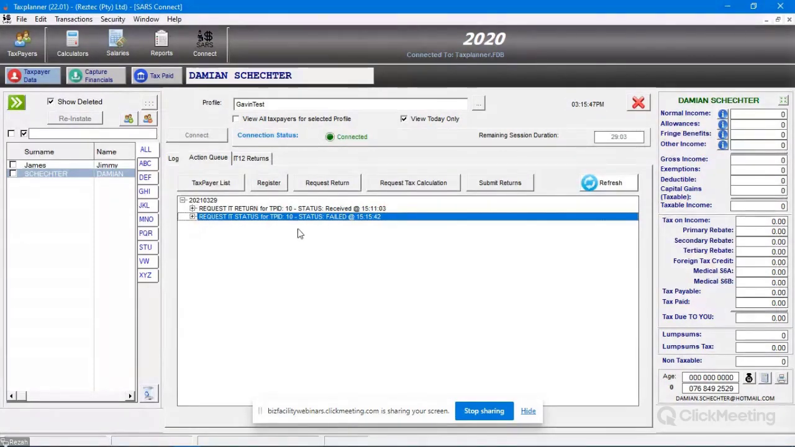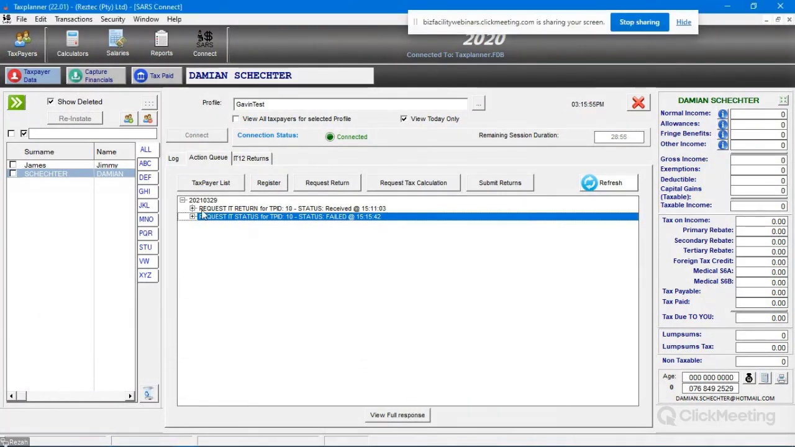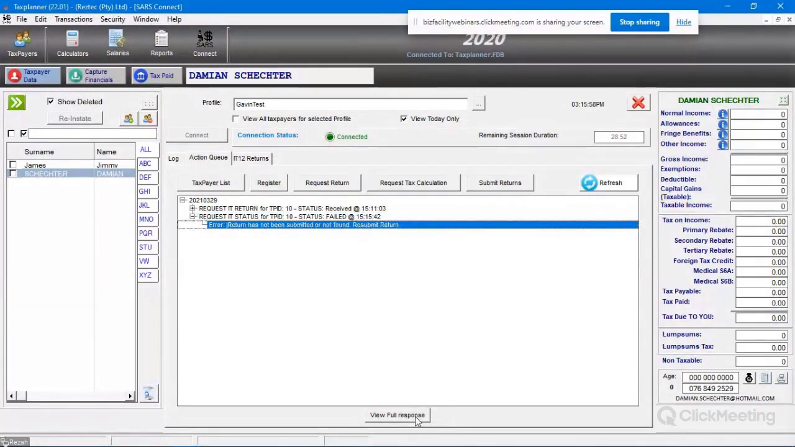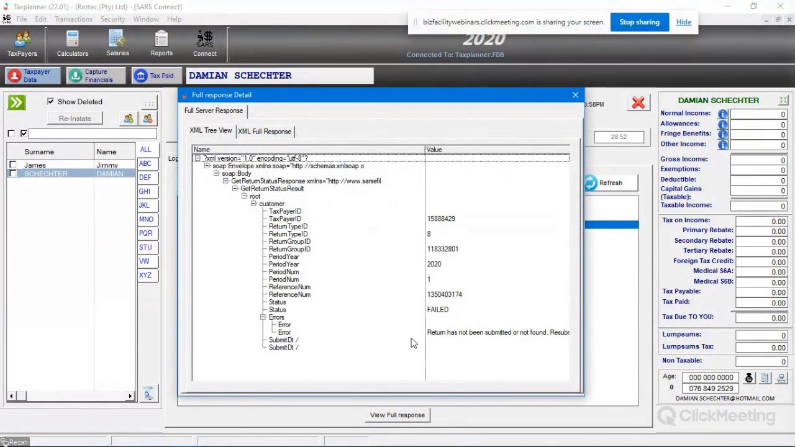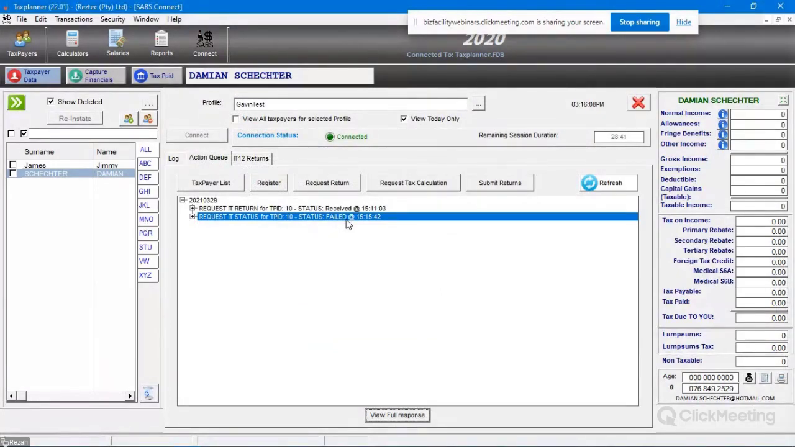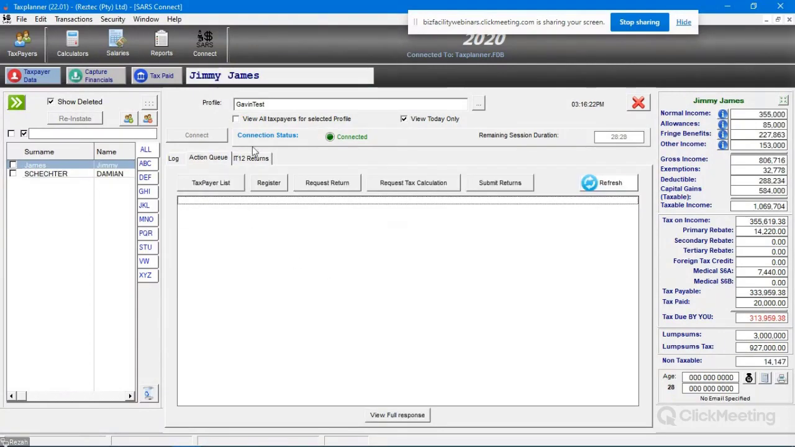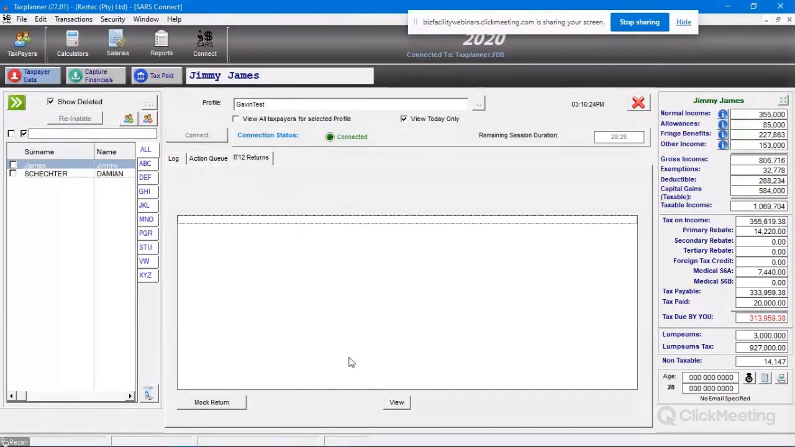You can view the full response if you click on the detail of that particular error. So for this particular one, it says the return has not been found for that particular record. That's why it's failed. If it was successfully submitted, it will tell you that the submission has been successfully submitted. I wonder if I can, maybe for one of the others, just show you what that screen looks like.